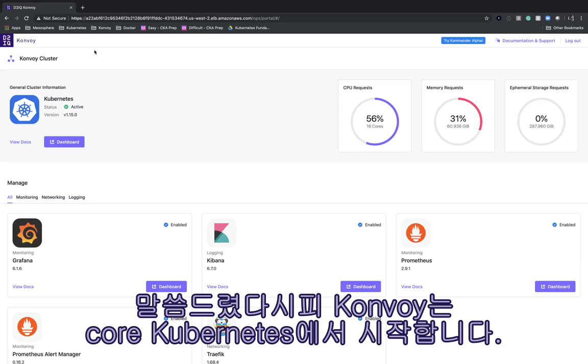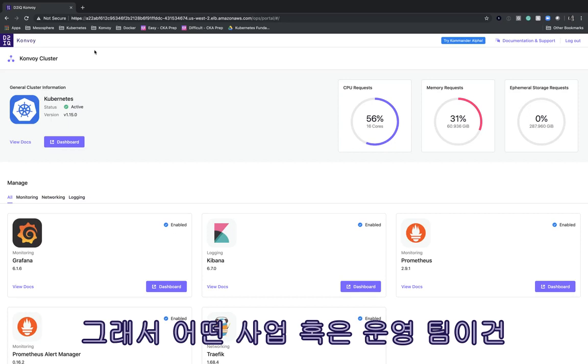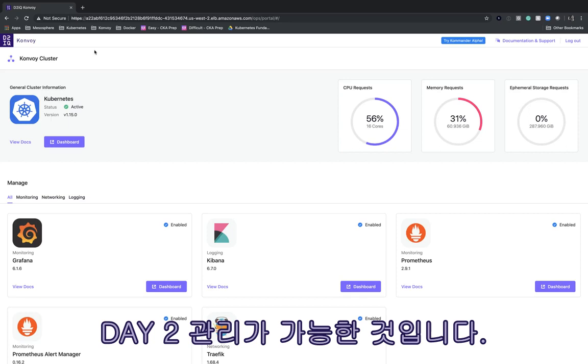As I mentioned, it starts with core Kubernetes. Our goal here was to provide a simple, easy-to-access dashboard. So when providing it to any line of business or operations team, they have accessibility into everything they're going to need from Kubernetes to ongoing lifecycle maintenance and management with day two capabilities.